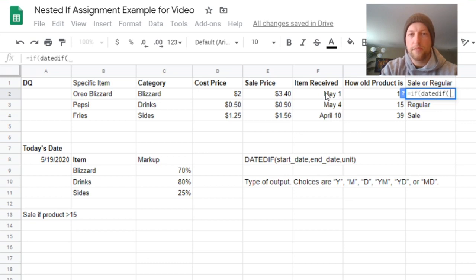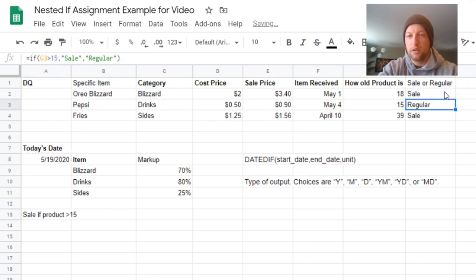We have our end date right over here. And so again, this end date is going to be the absolute value. And then our last piece there is we want it in days. So now we have our true statement here, the dated if this entire thing right over here is greater than 15, what's going to happen? It's going to be on sale, and the false one is going to be regular.